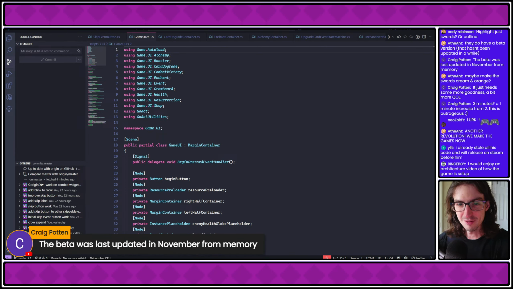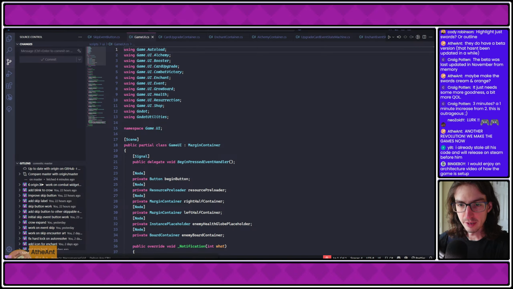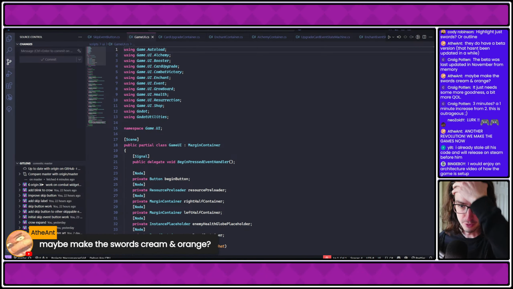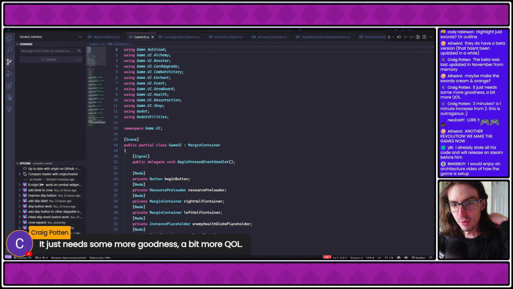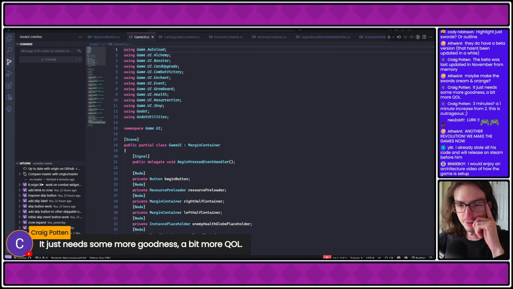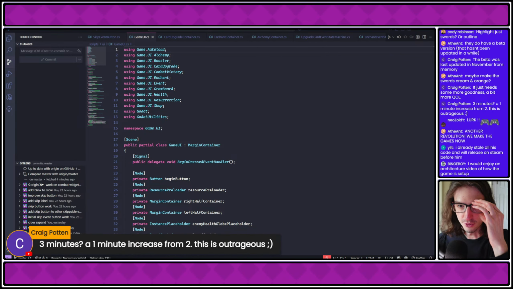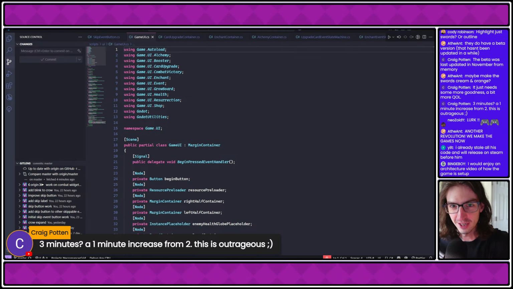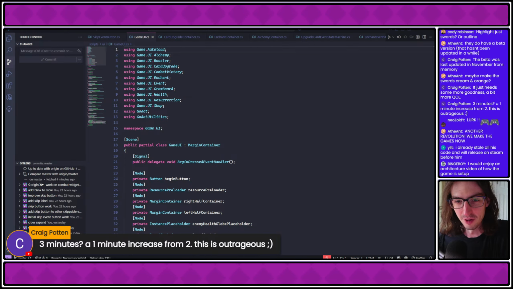The beta was updated last November from memory. Maybe make the swords cream and orange. Maybe. Just needs some more goodness, a bit more quality of life. Yes, yes. 1 minute increase from 2. Yes, I know. I started getting timed, and so I had to update. I had to make the number more accurate.